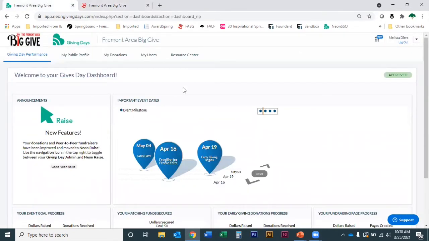So this is where you arrive after you have logged into your profile. After you've logged in, you will see what you're familiar with if you've been part of the Big Give for a while. This is your Giving Days application, and you will know you're in the Giving Days side by this logo up here in the left-hand corner.